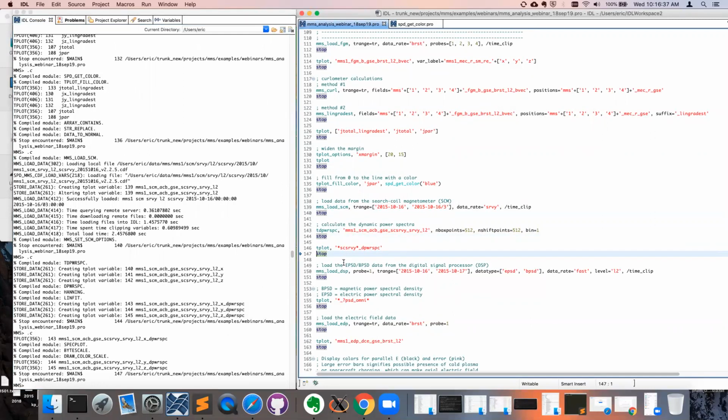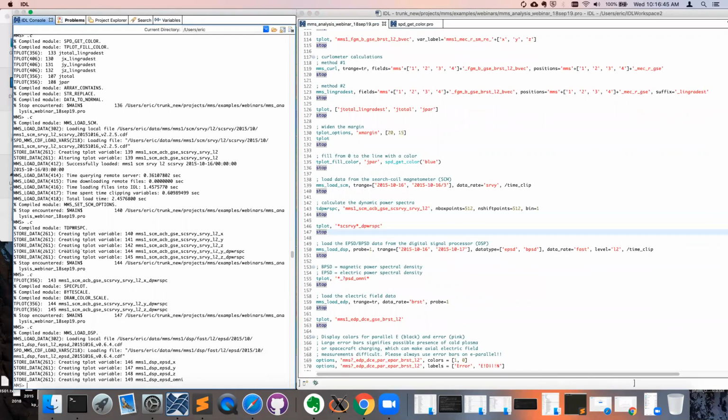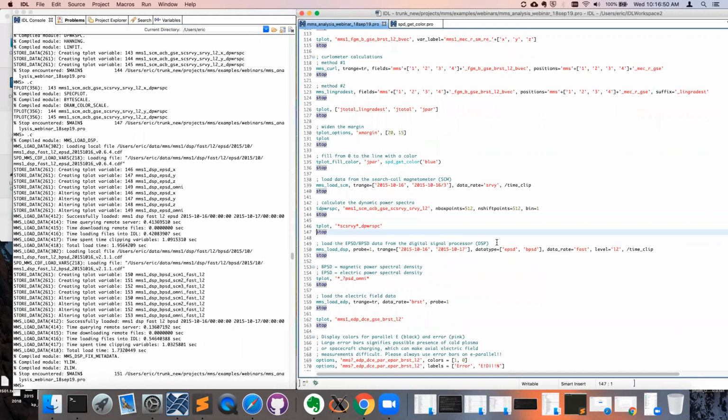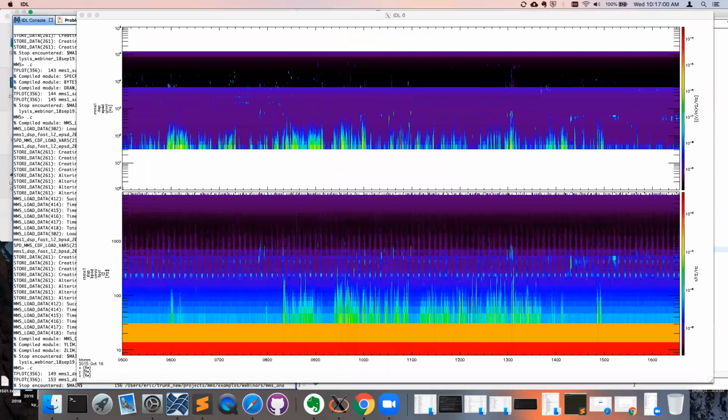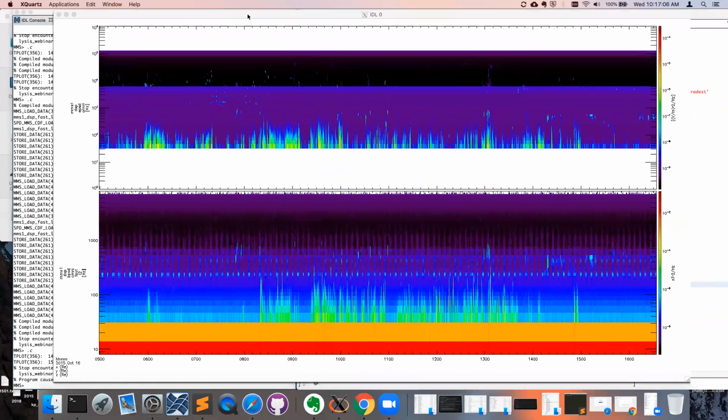And of course, you can also load data from DSP. So you can load the magnetic and electric power spectral density from the digital signal processor. By default, I'm not sure what data types it loads, but you might want to be specific about the actual data types here and the level. And so now we have the electric and magnetic power spectral density from DSP.